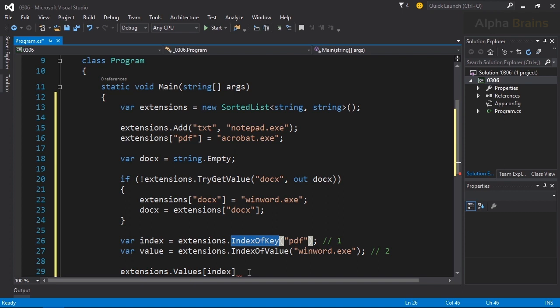It searches the list of keys using a binary search, it finds the index, and then that index is used to get the value. So that's the main difference between a sorted list and a dictionary. The dictionary uses a hash algorithm, the sorted list uses a binary algorithm. And as I mentioned earlier, this impacts performance, because a binary search is typically slower than a hash search. However, a sorted list uses less memory than a dictionary. So there's a little trade-off there.